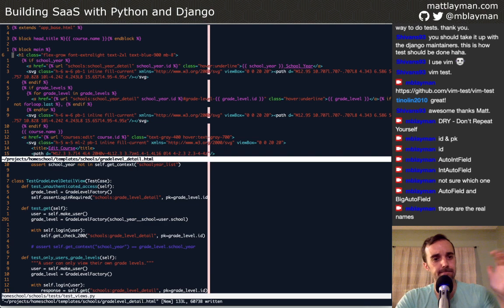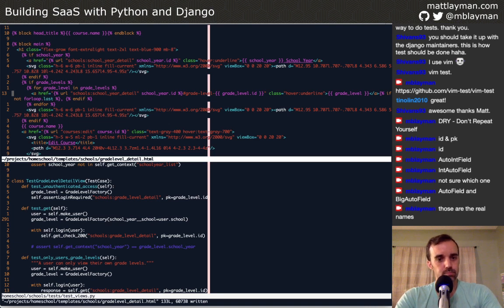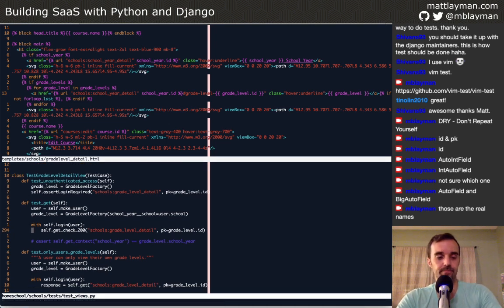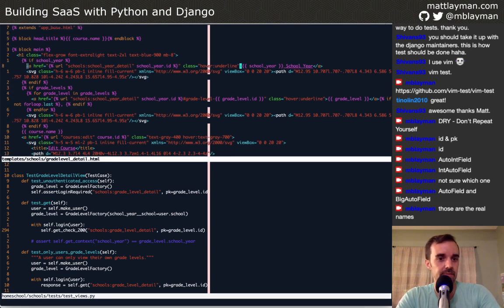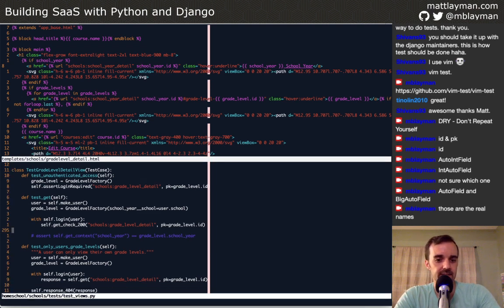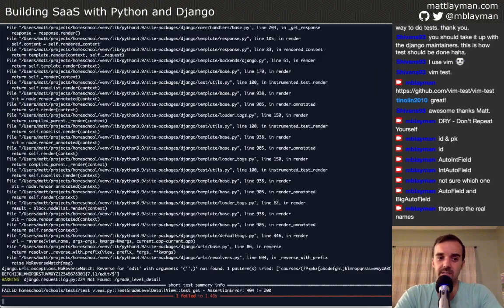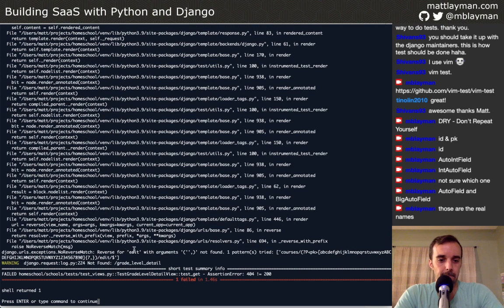So we now have this grade level detail. What's going to happen, I predict, is we're going to run the test. Now we're not going to get a template does not exist error, but some of these things won't be able to resolve. Here's one right here. I can almost guarantee you immediately that this is not going to resolve. This wants to link to the school year page. The school year detail page is a link, but we didn't provide that in the context. So it's going to get none for that, and it's going to blow up in our face.